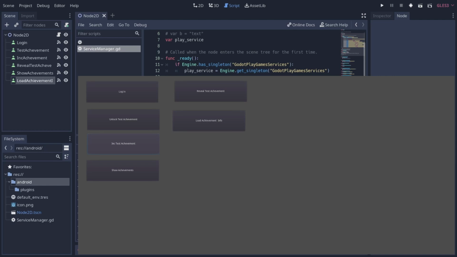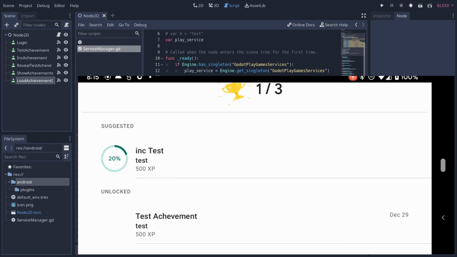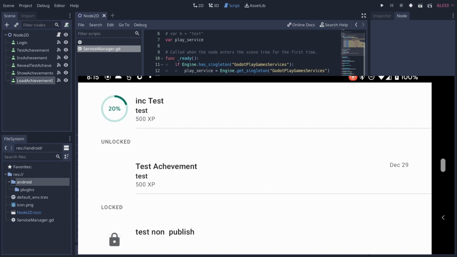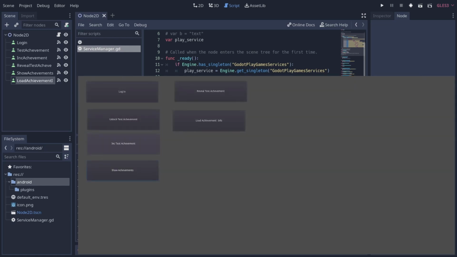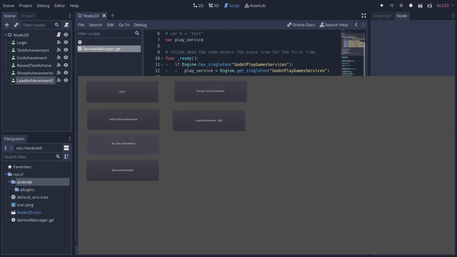And if we go ahead and show our achievements, you'll see that our increment test achievement is now at 20%. We've unlocked our test achievement. And we can go ahead and hit increment 4 more times. And you can see that we now unlocked our test achievement.